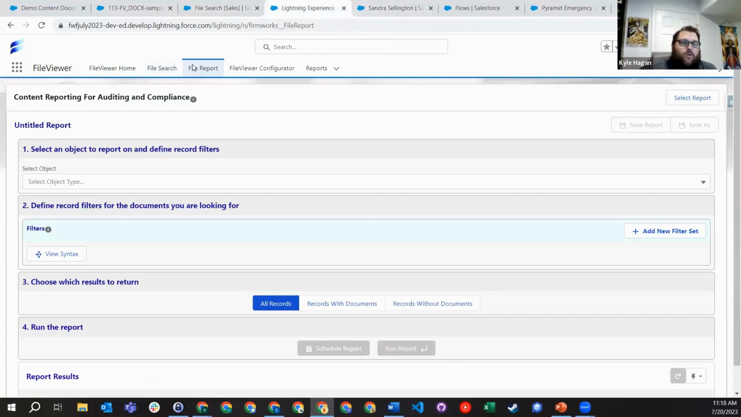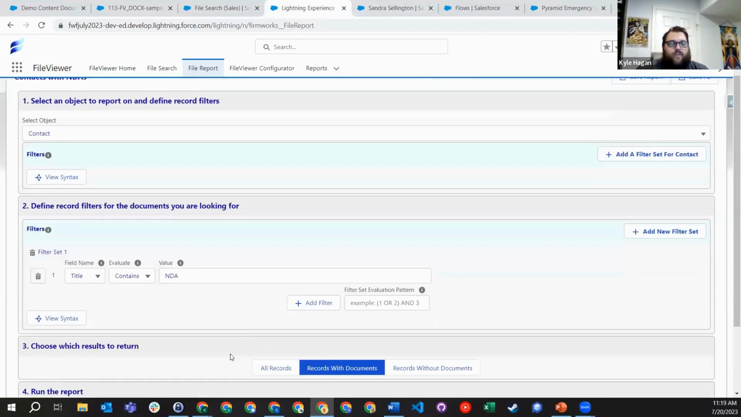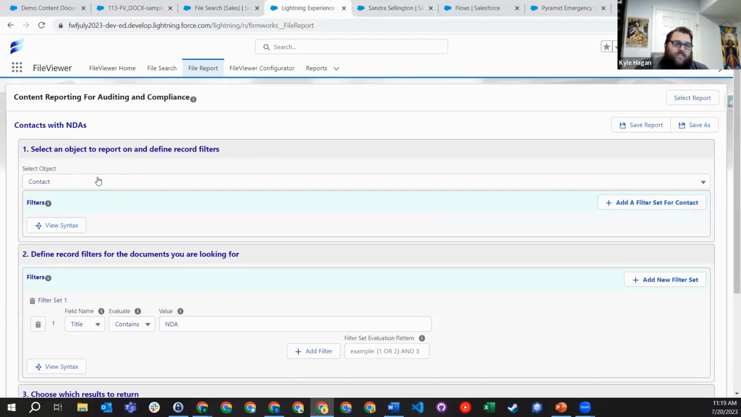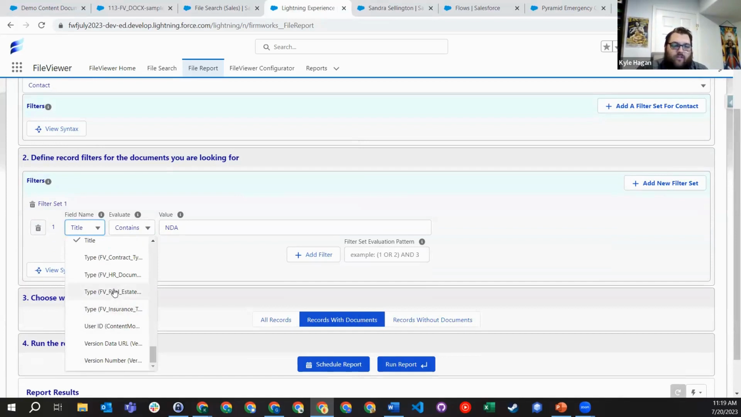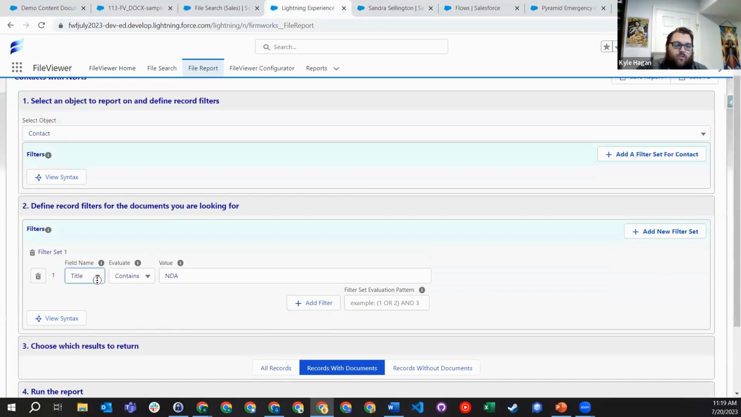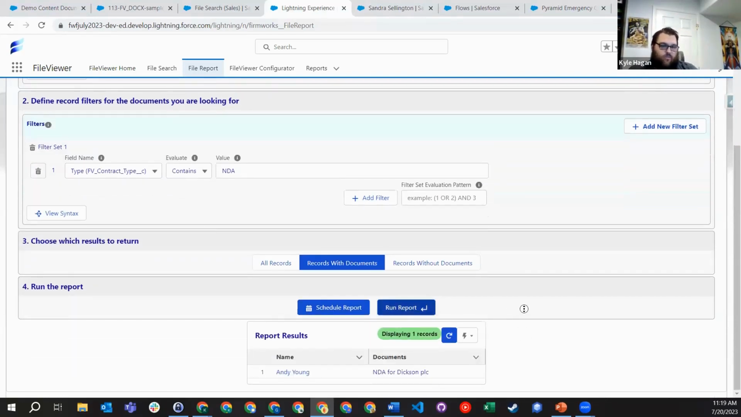So on this UI here, right from the get-go, you can select one of our existing reports if you want. So if we were to select this contacts with NDAs, you can load that report. We see a bunch of different stuff here that I'm going to talk through, but in essence, we're looking at contacts that have a file that has a title containing NDA or any of the other tags that we have here. So we could even do, maybe the contract type is NDA. The contract type contains NDA, and records with documents. We can click run report, and in seconds, we've already gotten a list of which ones have NDAs.